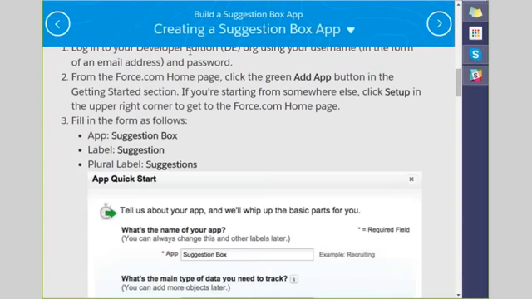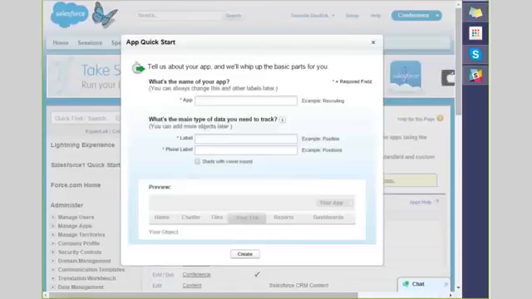So let's go there. And app is suggestion box. The label is suggestion, and plural is suggestion.